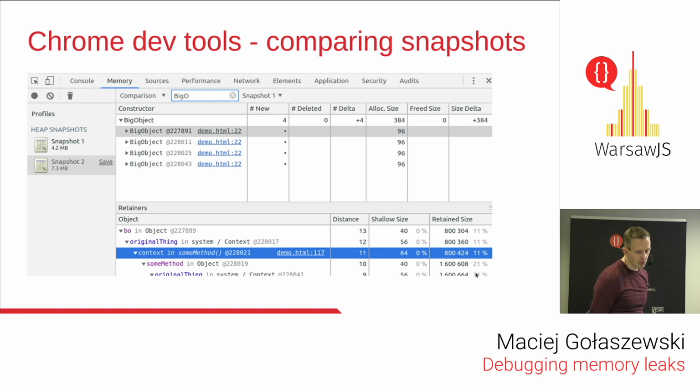Also in this window, when you compare the two snapshots, you'll see how many objects were allocated, how many were deleted, and what their size is. When you inspect the objects that are still in memory, you will see, for instance, the distance. The distance is how many references there are back to the root, the garbage collector root.